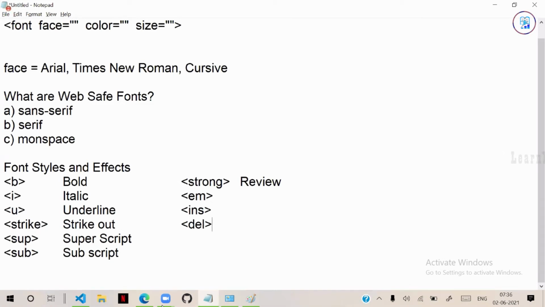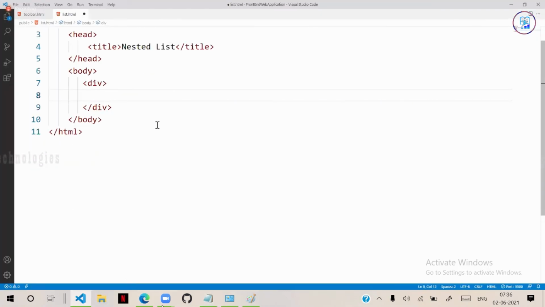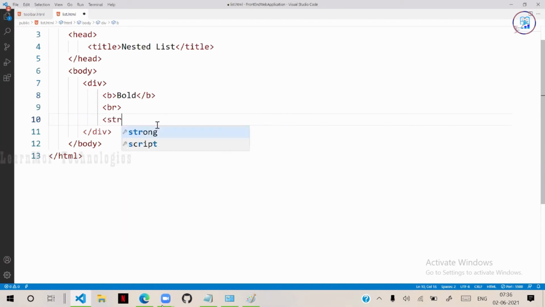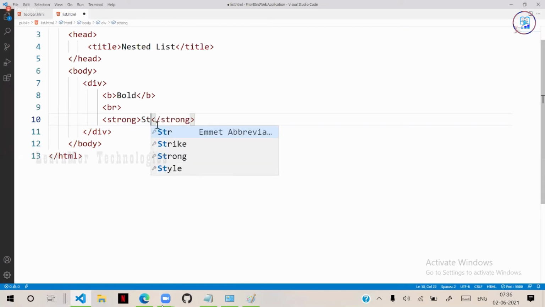That is the reason in many interviews they ask this question: what is the difference between bold and strong? Because the appearance of both will be the same. Suppose I use the tag B here, this bold. And in the next line, I am using strong.